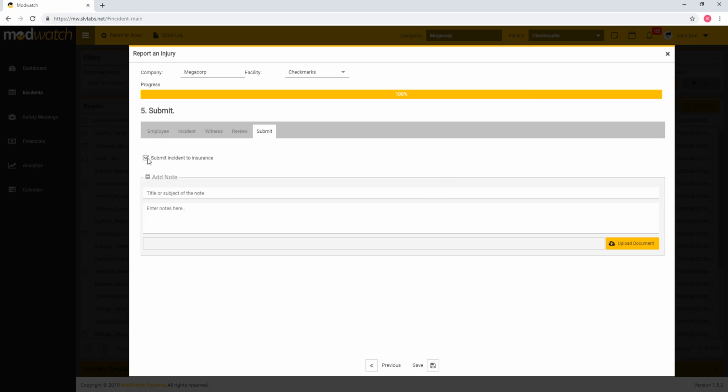Now from submit, I'm going to select this button, which is to submit it to the insurance carrier. And that way I don't have to report it to them separately.